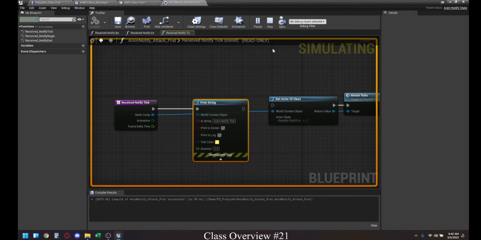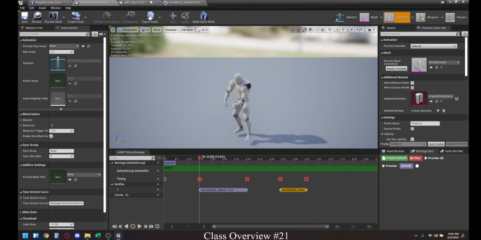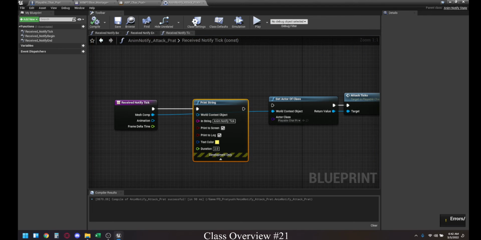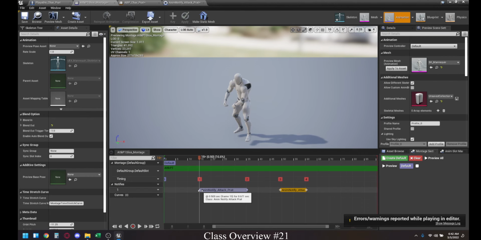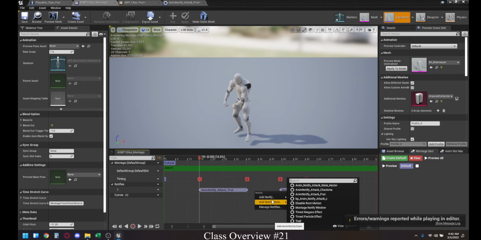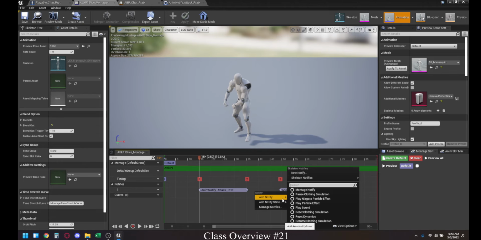So throughout the entire process, what we learned is that whenever you need to have an event play over some time, you can use a notify state. And whenever you just need the start or stopping point, you can use a notify state and use the notify begin, notify end, or you can have the whole basic notify.